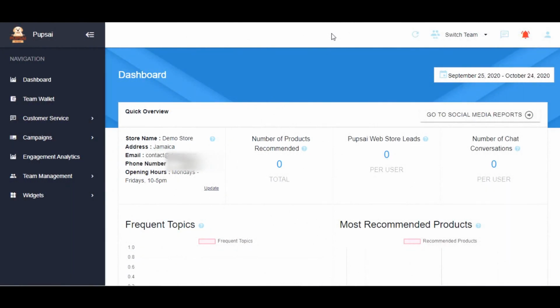Hello, I'll be showing you two ways to create and add members to your team. For the first way, from your dashboard, you will click on the Switch Teams icon to the top right corner of your dashboard. From the drop down, you will click My Teams.